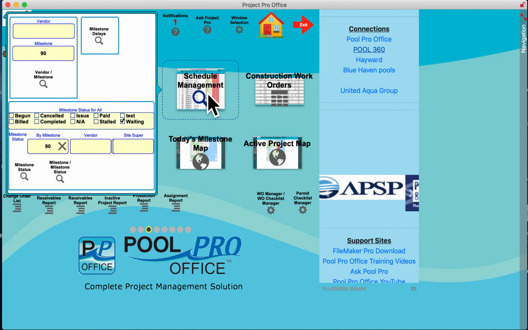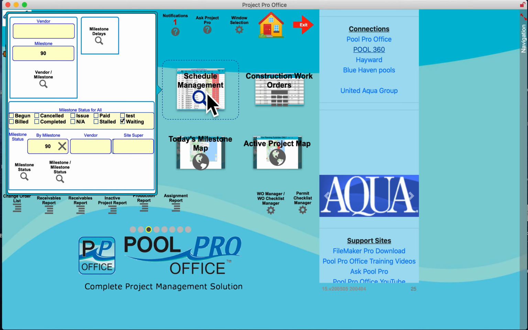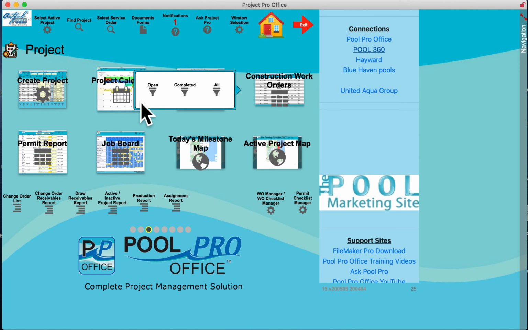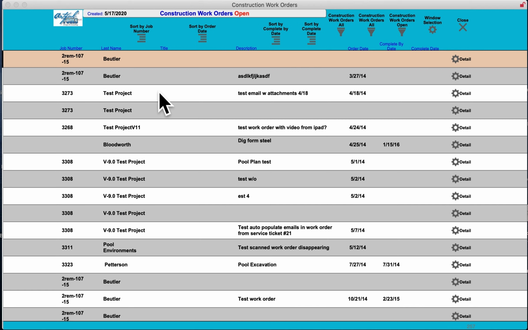We also, in project management, have schedule management. It allows us to filter in list view by subcontractor, by status, and it creates list views of what's on that calendar. Construction work orders. We can view all, completed, open. It gives a list of work orders that we have open for each milestone, who was assigned, and we can go to that detail and complete it.